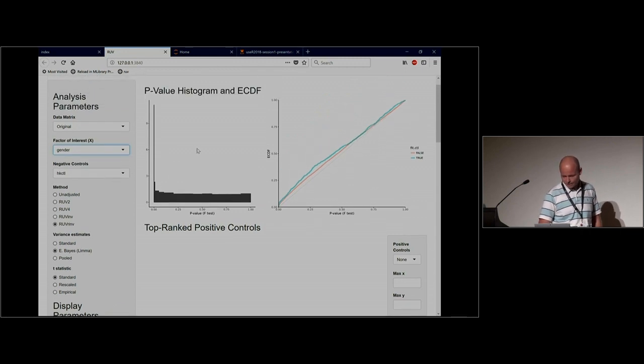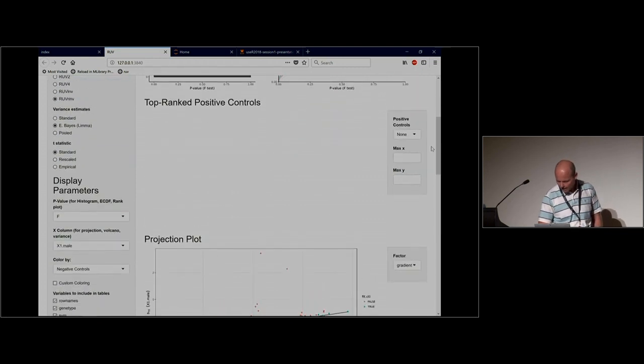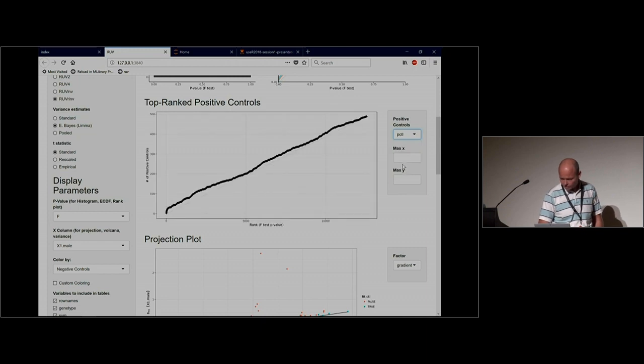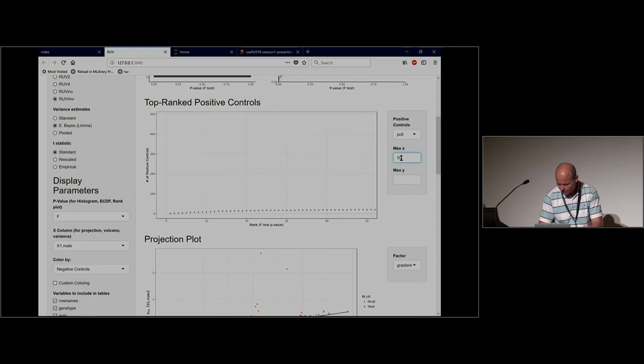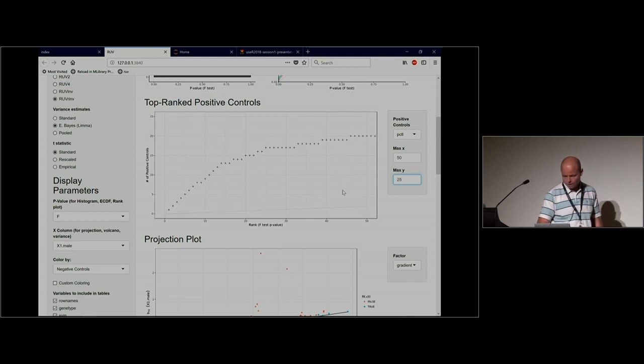And then here you see I've got the p-value histograms, the empirical CDFs. I can define positive controls. These are the genes from the XY chromosome. I'm going to look just up through the top 50 genes, and I'm going to define the y-axis here. The y-axis will go up to 25. Okay, so then I can get a plot like that.